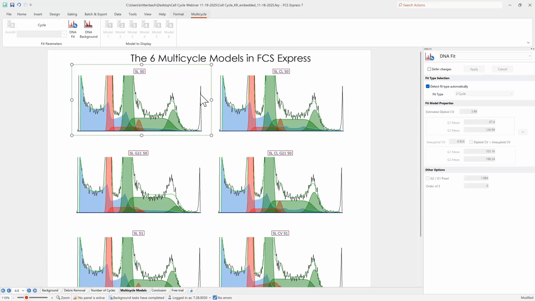Now, by default, auto fit is going to be active. And when that is active, this checkbox here, detect the fit type automatically, is going to be check marked, and all of these options will be grayed out. It just means that auto fit is active, so we don't really have the flexibility to make customizations at this time. So if you do want to make further customizations, perhaps you're finding that auto fit is not working very well for your data set and you need to make more customizations to help the algorithm fit your data, then you can uncheck this checkbox and you are free to change the number of cycles.